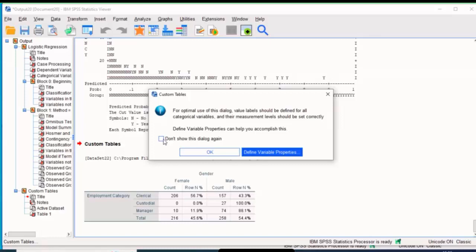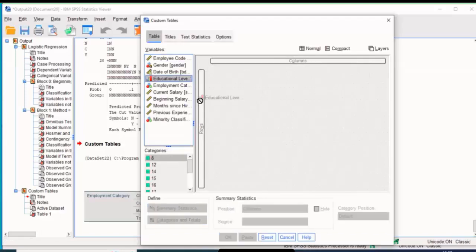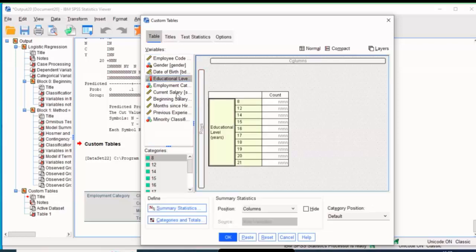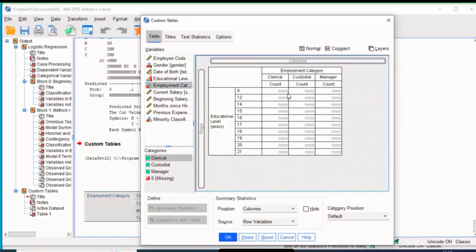Then again, as per your need, you just select the variables you need, as in a row, column, or as in column point as per your need again. So this is the way you can create a custom table as per your need. You can check, right click.